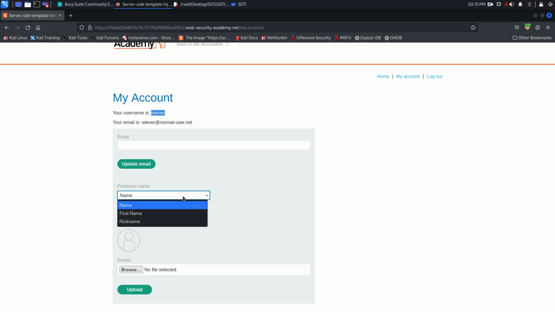But if we click on it, we find there are 3 ways we can render our name. Name means maybe the full name. First name will only render the first name, and nickname, maybe it is going to render the nickname. So we will see that in a minute. And the third part is to upload your avatar image.